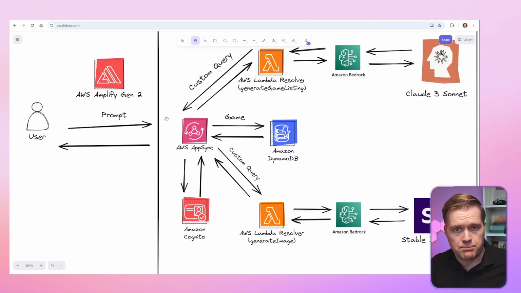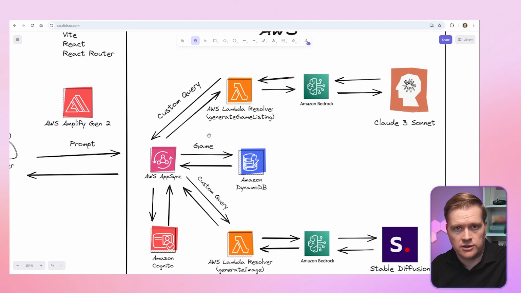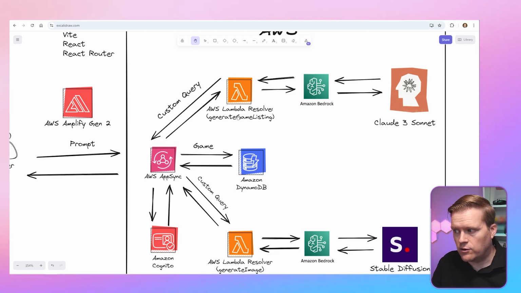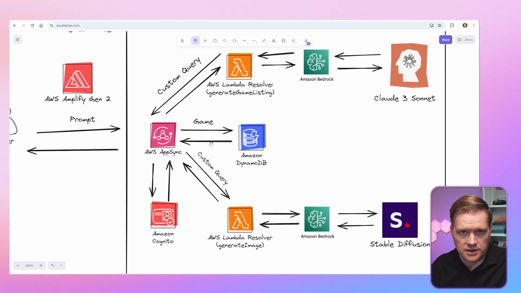When you go in and you put that prompt in to add that game, it goes to AppSync. And this AppSync checks with Amazon Cognito to make sure that you're authenticated and that you can actually perform the action that you want to do. And then there are 3 different types of things you can do. You can do a custom query to an AWS Lambda resolver, and this is where we can generate the game listing, all that fake data for you. What that does is it goes to Amazon Bedrock, which then hits Claude 3 Sonnet. We also have this game model, and this game model talks to DynamoDB, and this holds all that game information, the name, the description, the price, the rating. That all goes to this DynamoDB.